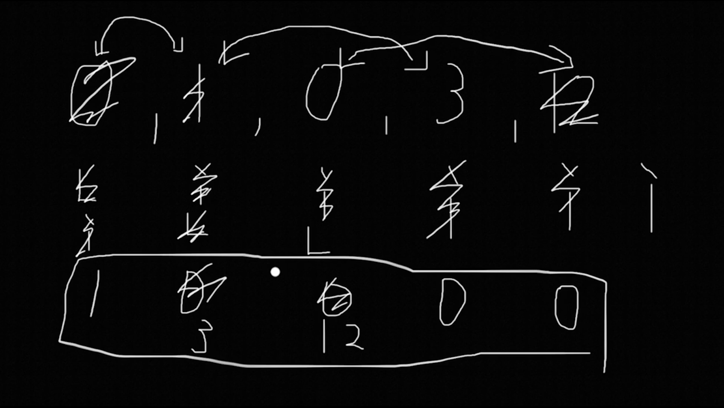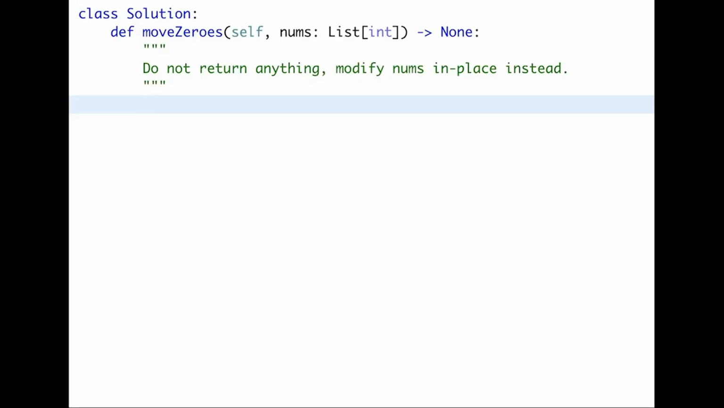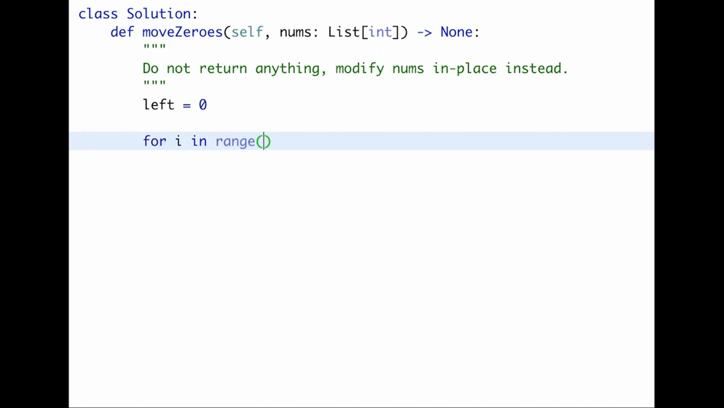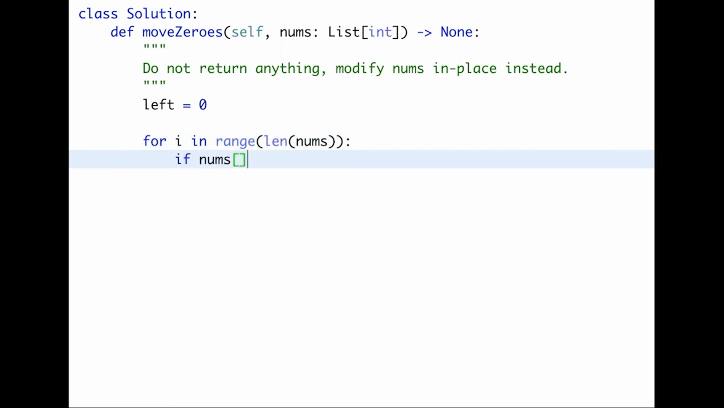With that being said, let's jump into the code. Okay, so let's write the code. Actually, it's not difficult. First of all, initialize the left pointer with 0, and then start looping, taking index i in range of the length of the input array. And then, as I explained earlier, if the current number is not 0, in that case we need to swap.